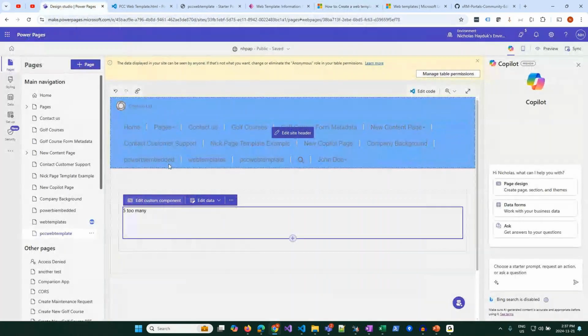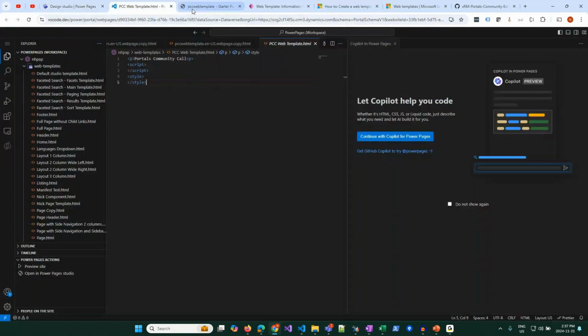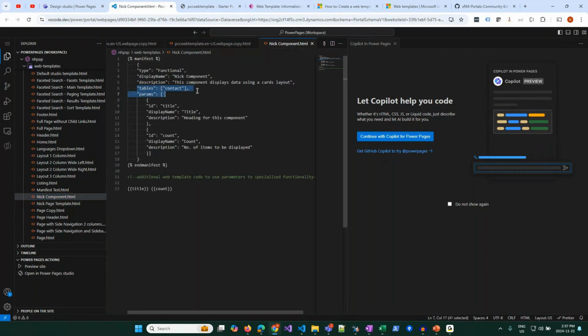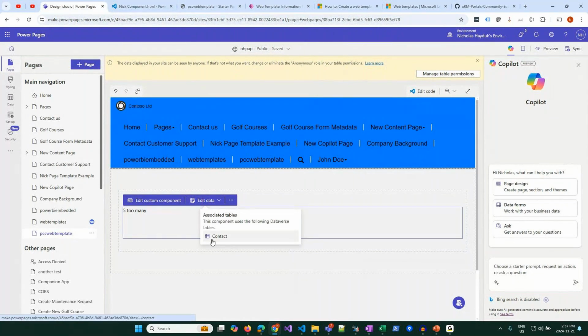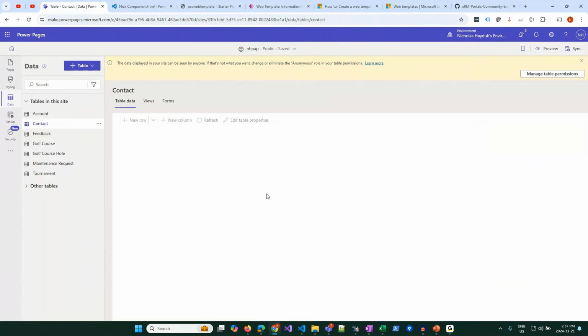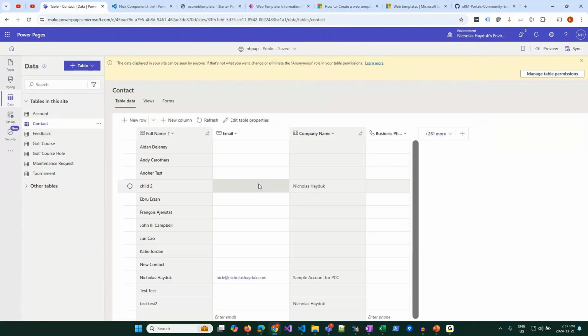So I mentioned you can specify which table. If I look at my component here, you can see that I've specified a table of contact. But you'll notice that I don't use that table anywhere in my web template, which is not going to break anything. What that controls is that when I say edit data, I control which tables show up, because once I click this, it takes me over to the data workspace so I can play with my data. So it's really just a quick way to give users a view of which tables are being used in this thing.